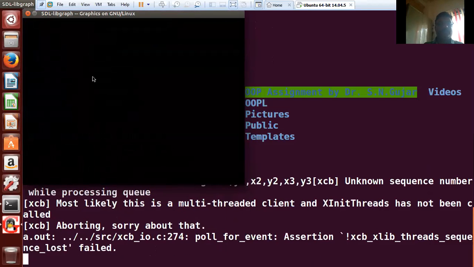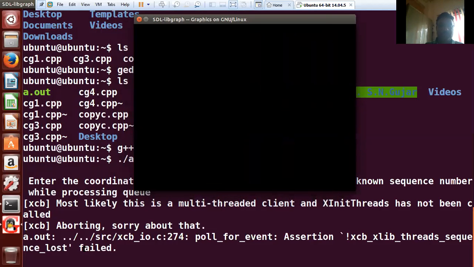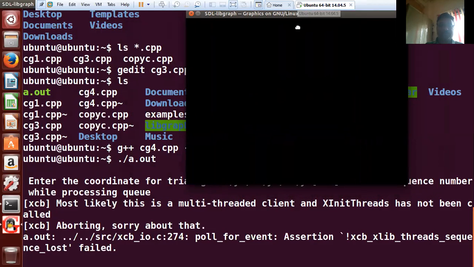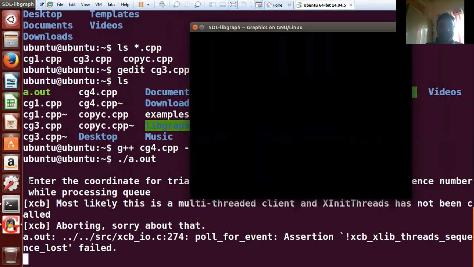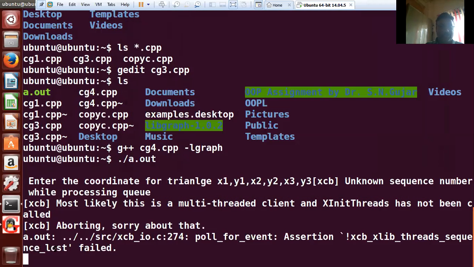Okay. So the screen is going to appear. Everybody see this blank screen. Now see the statement here: enter the coordinates of the triangle, that is x1, y1, x2, y2. Now here I am going to enter.